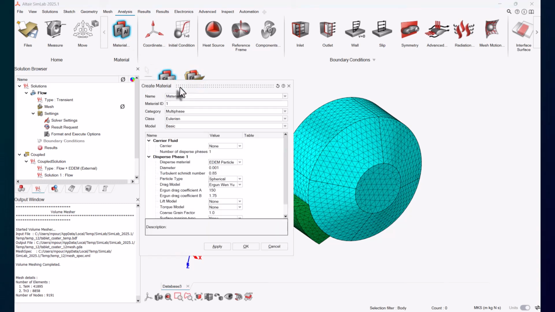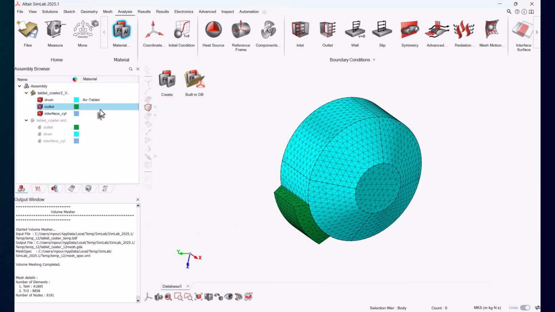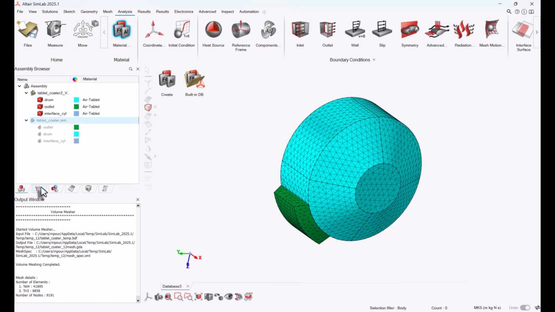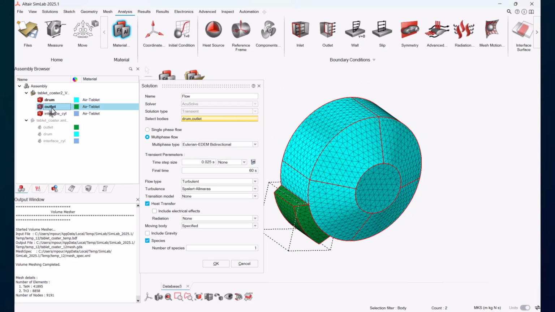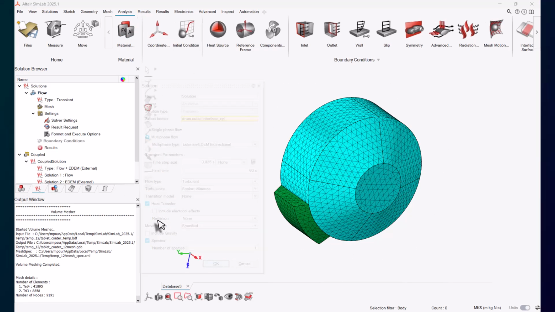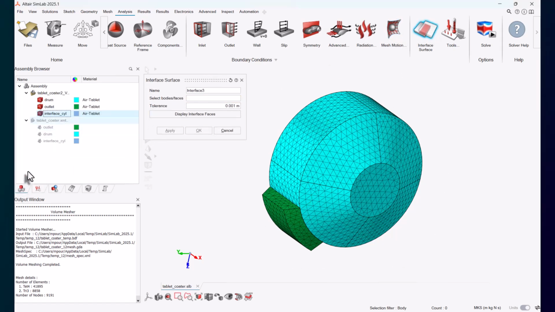A new material is created, and air is selected as the carrier fluid. All bodies are assigned to the newly created material. We also assign the mesh bodies to the flow solution. Interfaces between the different bodies are now defined.